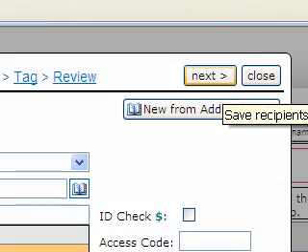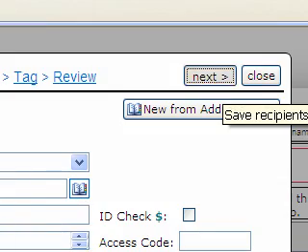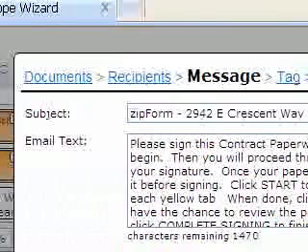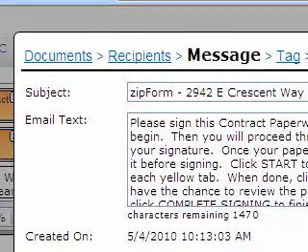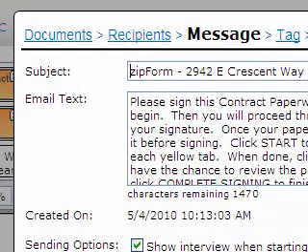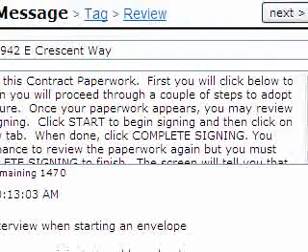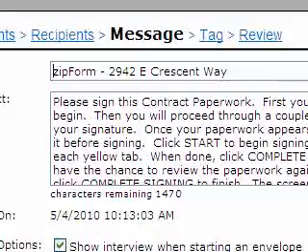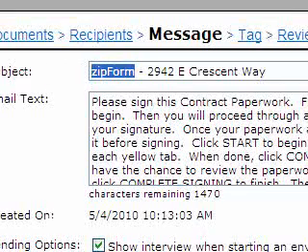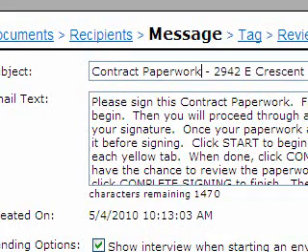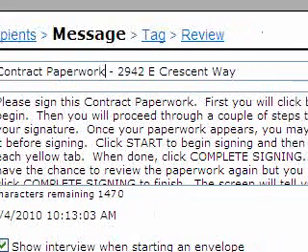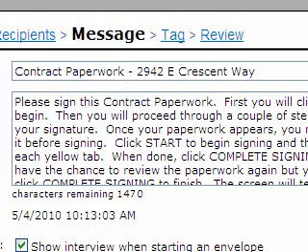The next step in the wizard, once you've added all your emails and names, is the message. This is the subject of the email and anything in the body. We made a template for instructions, so you don't have to always type in the instructions. We did that for you. And then up here, you may just want to put contract paperwork or anything that makes sense to you, so number one, you can find it later. And I also put the address in there. It populates with the address.